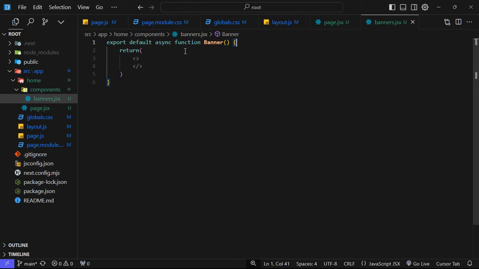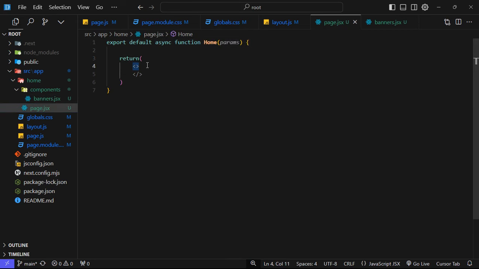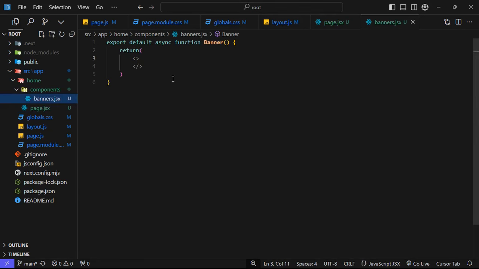Cool. Now I will import this banner here first, and I will wrap it. Cool. Now my banner has been imported, and I can easily start coding here.